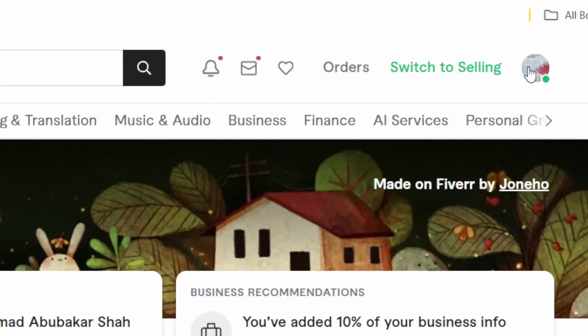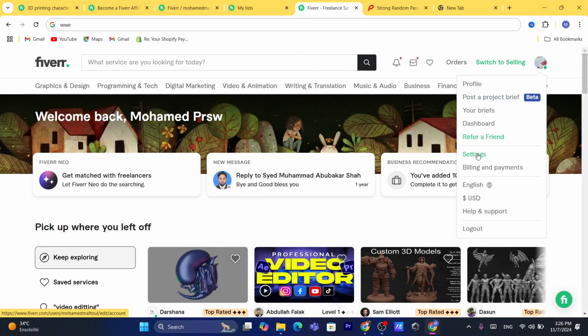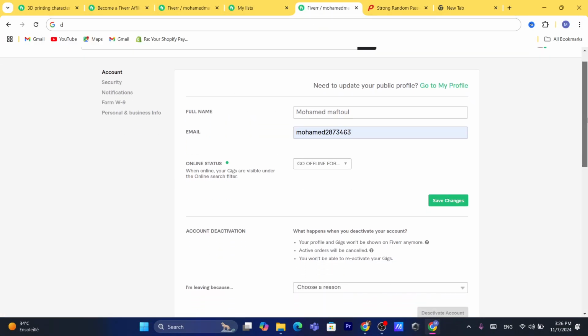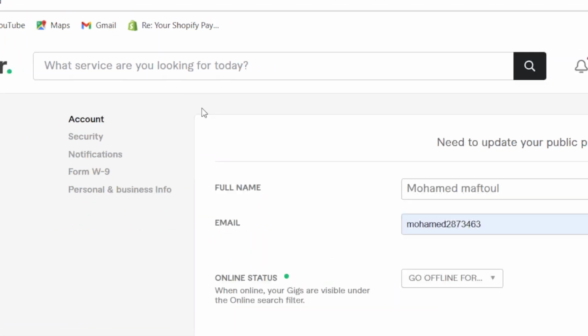Now, first thing you need to do, guys, you want to click on your account profile picture, like your profile picture in the top right. You want to click on it, and then you want to click on settings. Okay, so in the next page, guys, you want to scroll down. As you can see, make sure you click here on account. Okay, make sure you select here account.